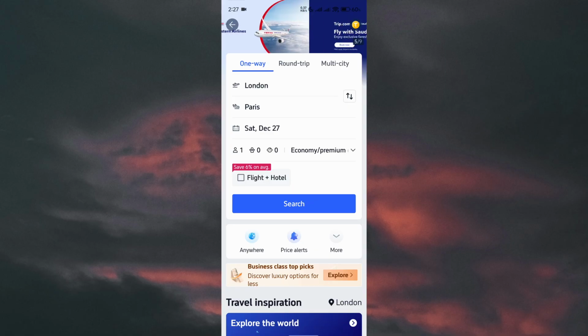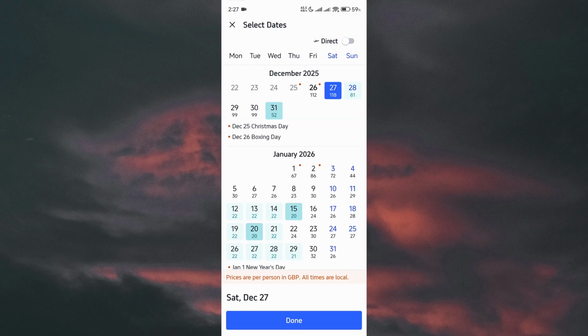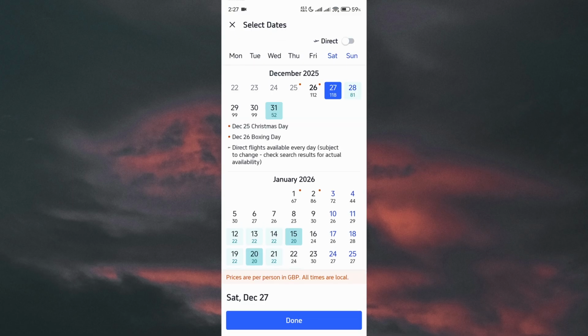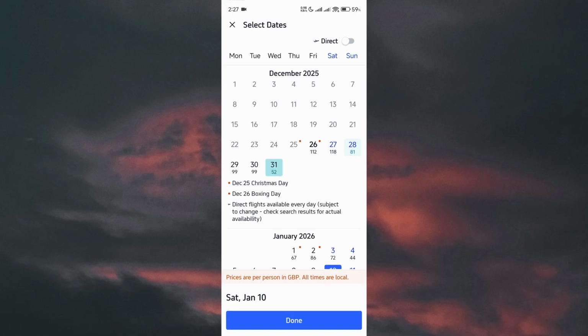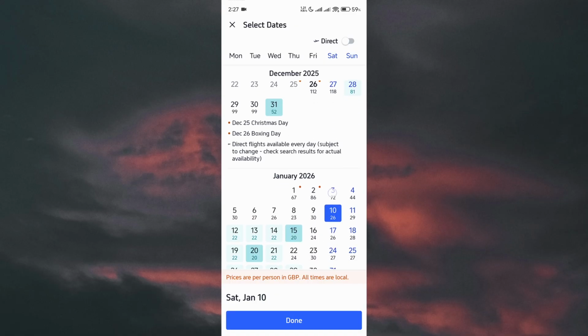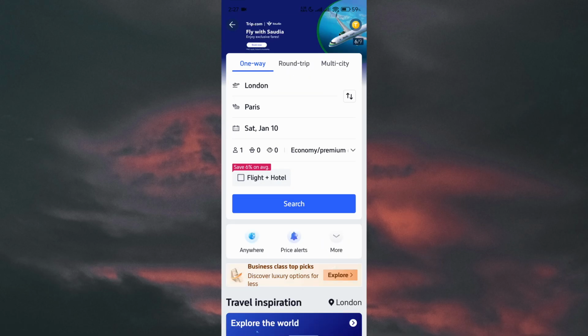Then, of course, you choose the date of when you want to depart. So let's say we want to go next year and we want to go at, say, 10th of January. Okay, so you just click, as you can see, we have this kind of calendar. And also you can just choose the day on the calendar, just click on it, then press on done. And now, as you can see, the date of your departure is successfully chosen.